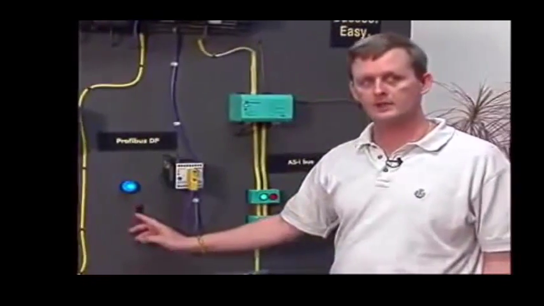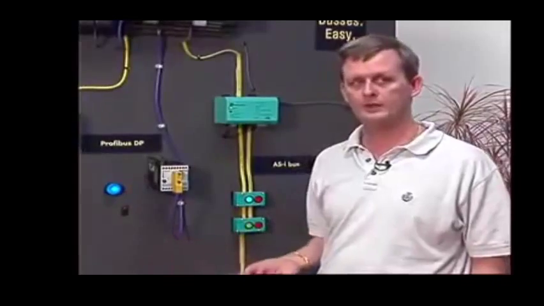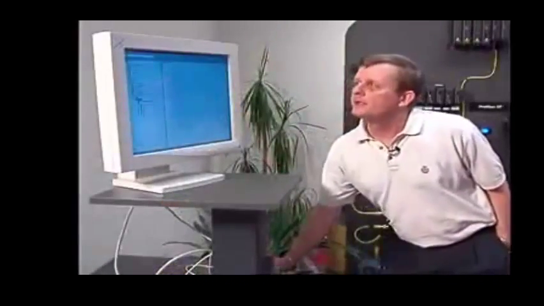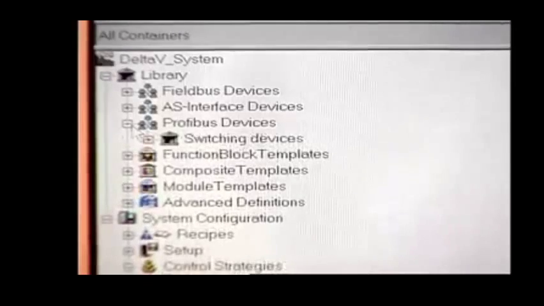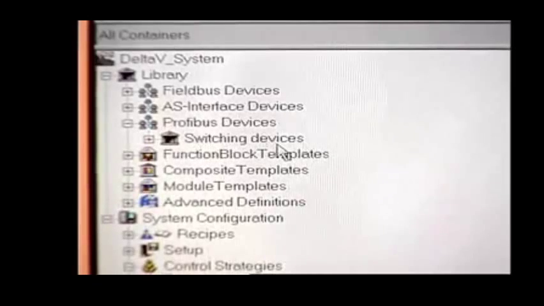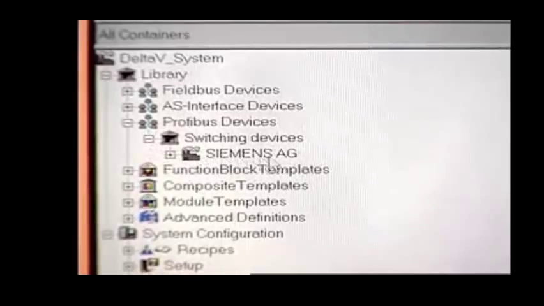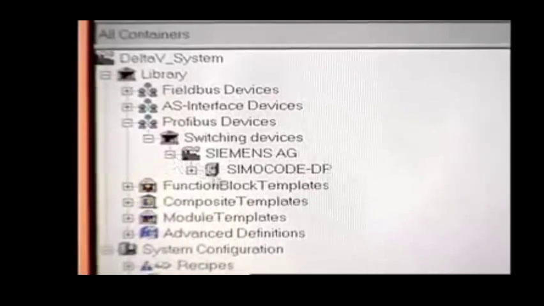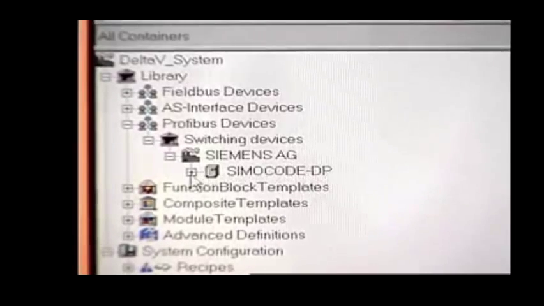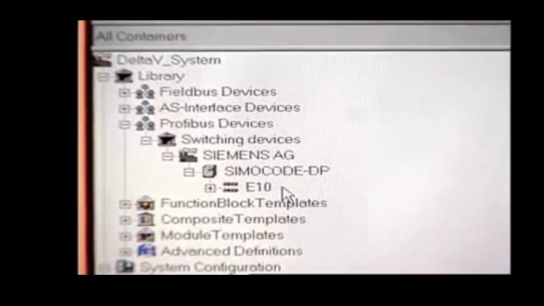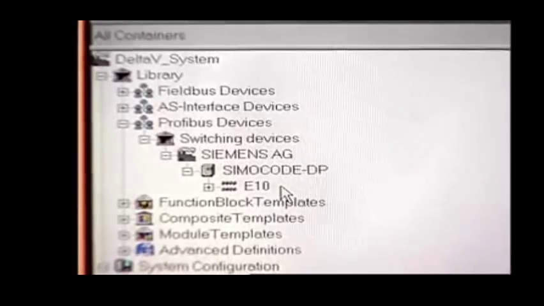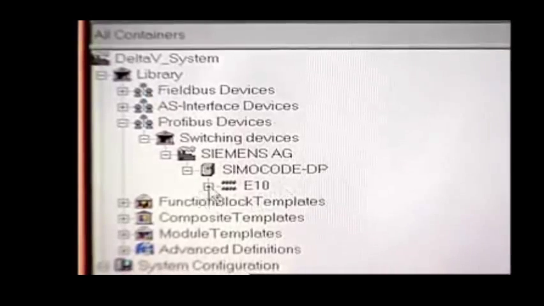What we're going to do now is go and look at the Delta V Explorer and how we treat Profibus devices within Delta V. So, in the Delta V library, we've added a new category for Profibus devices. Under Profibus devices, we have the device types as defined in the GSD file. Under the device types, we have manufacturers. The manufacturers will have different devices, potentially, and under the devices, we support different revisions of the device. This way, if you have multiple devices that are of different revisions, we handle it in the database.